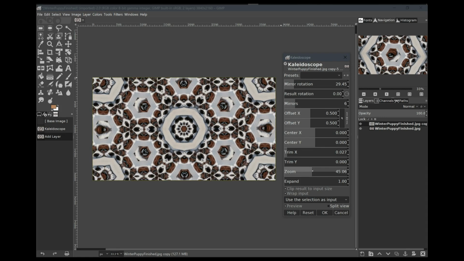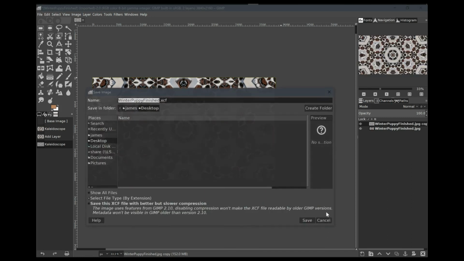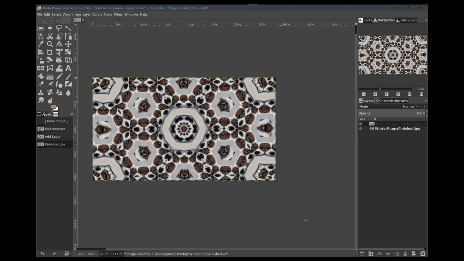I quite like that. Again, I'm going to accept that. And now may come the time to save this document, and it saves as an XCF, which is a GIMP file on the desktop. So let's save our progress.